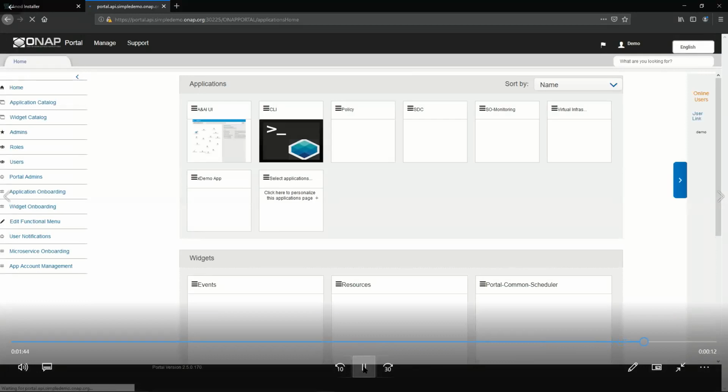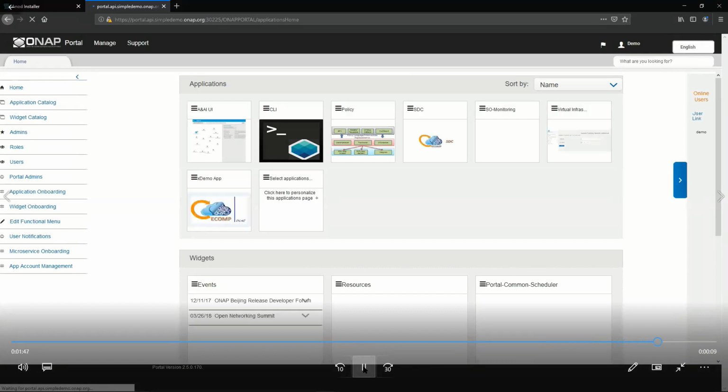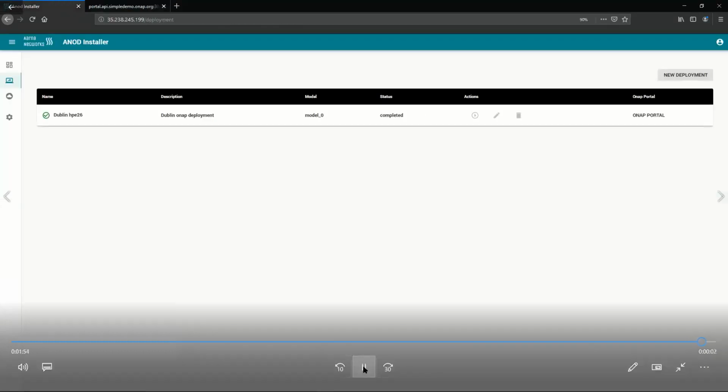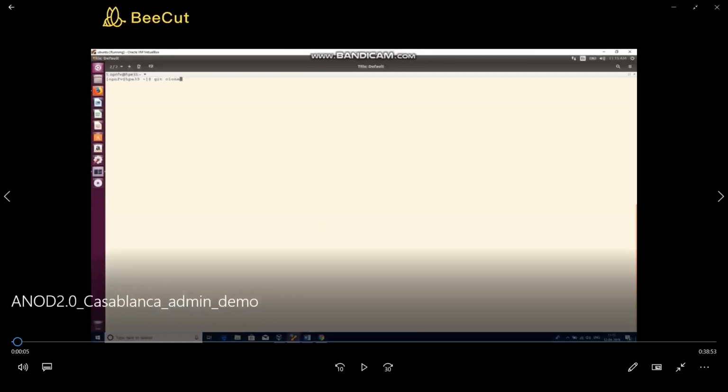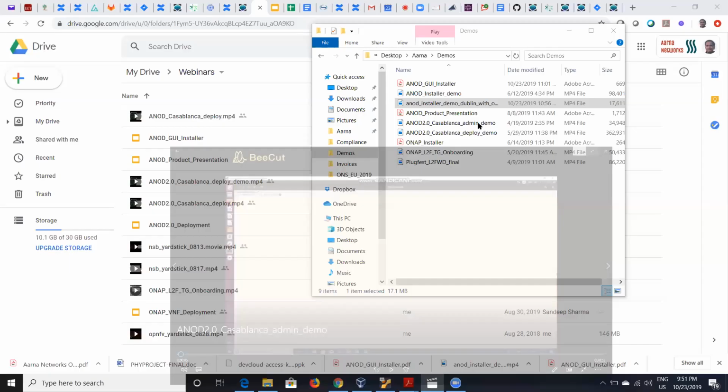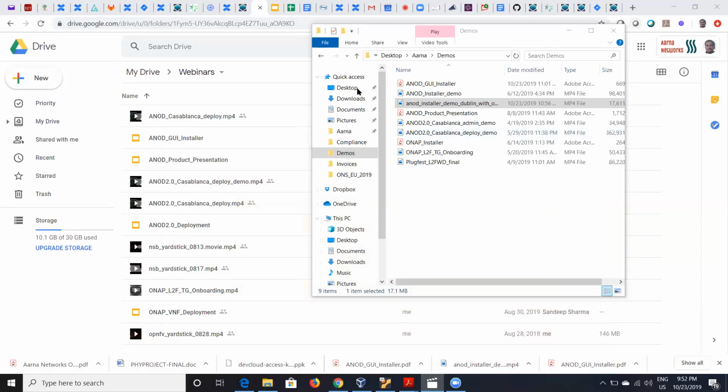So one other additional point is that in this particular model, we deploy all the components of ONAP. So we did not allow the user to select only a subset of the components, but there are other models that can be defined where you can support only a subset of the components. All right, so that brings us to the end of the demonstration of the installer.